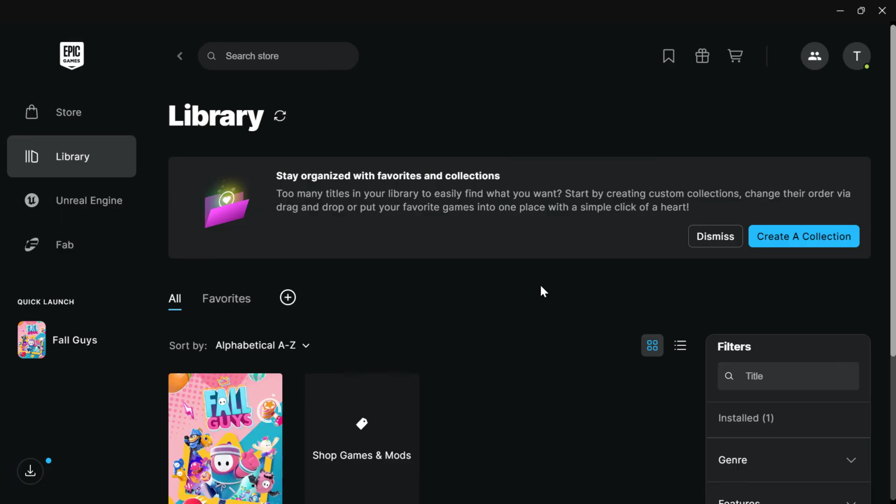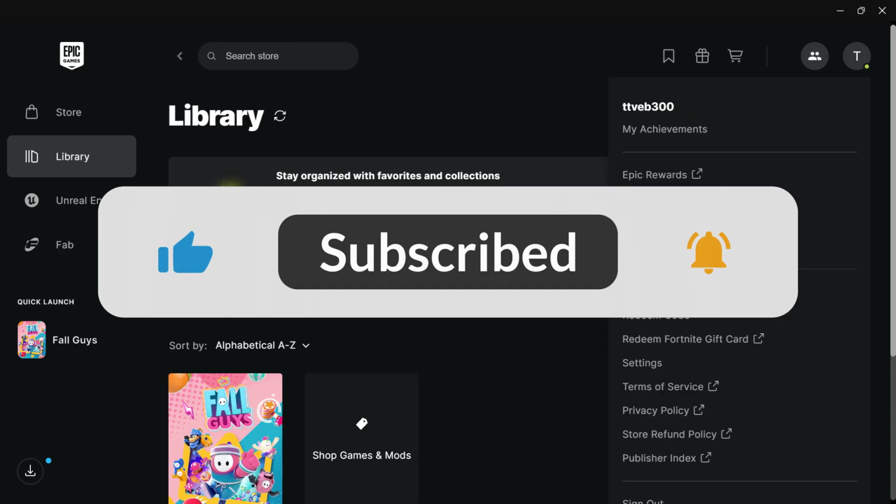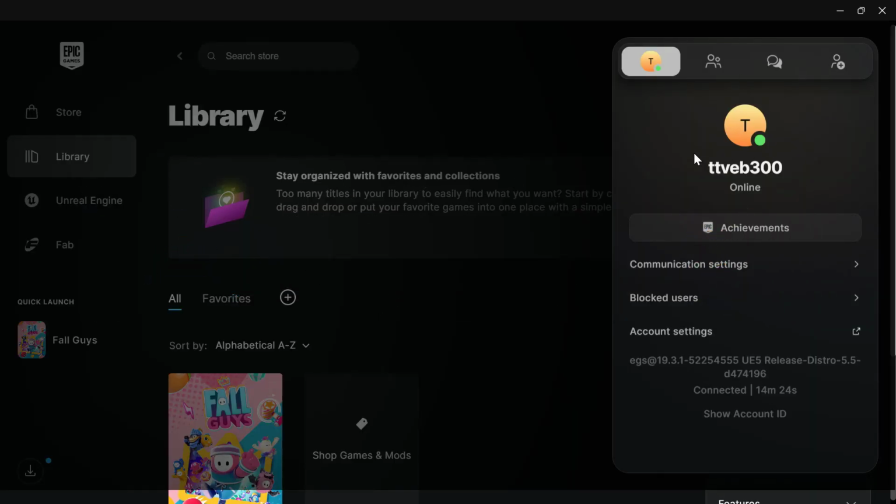Let's get started. First, open the Epic Games launcher on your PC and make sure you're signed into the correct account. Once the launcher is open, look at the top right corner and click the friends or social icon. This is where Epic keeps all of your friend and chat options in one place.